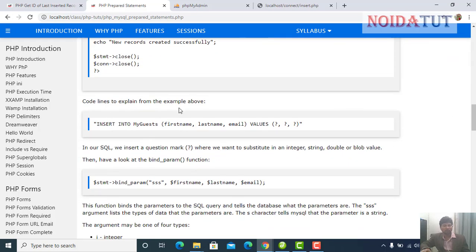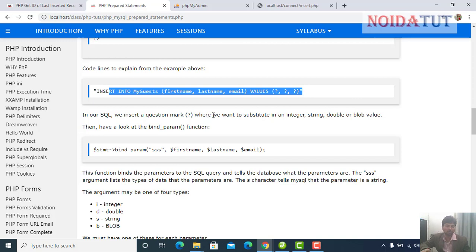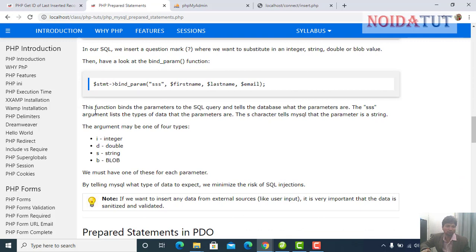Now the code lines to explain from the example above. This is the SQL query. In our SQL we insert a question mark where we want to substitute an integer, string, double or blob value. Then we have a look at the bind_param function. In this we have a statement, then we have a variable. This function binds the parameters to the SQL query and tells the database what the parameters are. The sss argument lists the types of data that the parameters are.